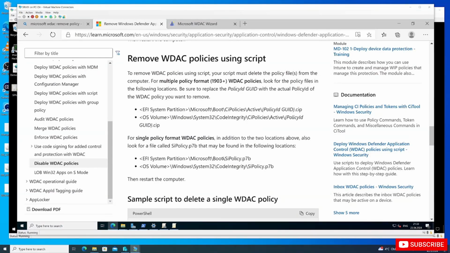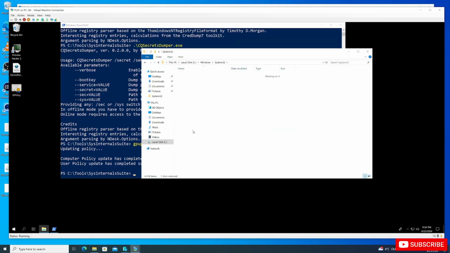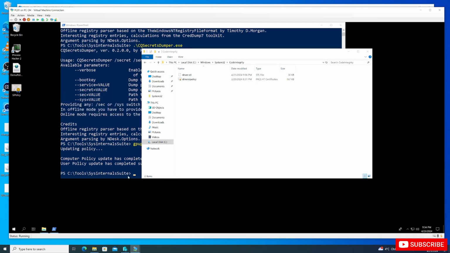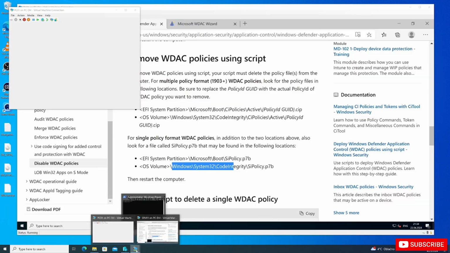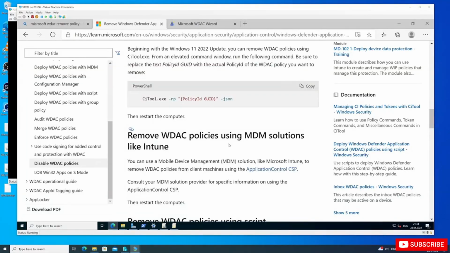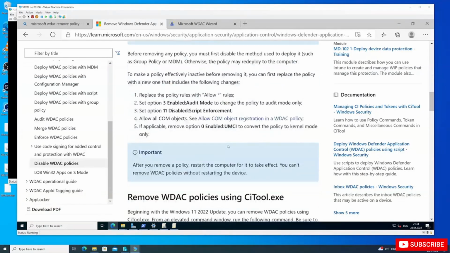Okay, and here we can actually see where it is. So it's in Windows System 32, code integrity. Okay, and right here, I will just delete this SI policy that is here. Now, of course, we must reboot again because we want to get rid of this configuration. And in the meantime, we can actually check because I think it's somewhere here documented how to remove signed policies.